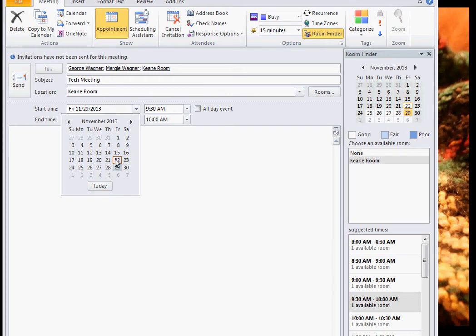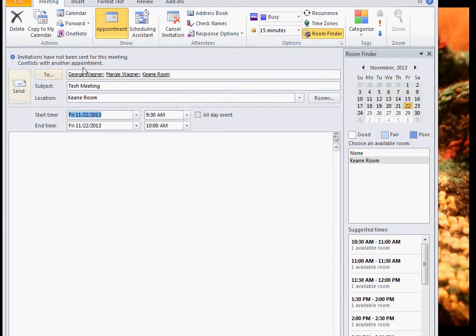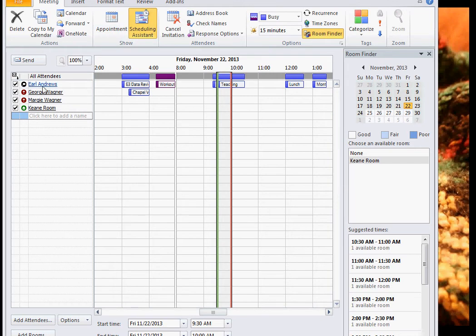However, if I put in the 22nd, you will see this conflicts with another appointment. And to check and see what's happening, you can click on the scheduling assistant. And that tells me that Mr. Andrews is teaching this hour and is not available during this period. The green line on this chart shows you when your meeting is scheduled to start, and the red line shows you when it's scheduled to end. On the left-hand side, it tells you all of the attendees that you have invited to the meeting. So once you schedule your meeting, then you select Send.